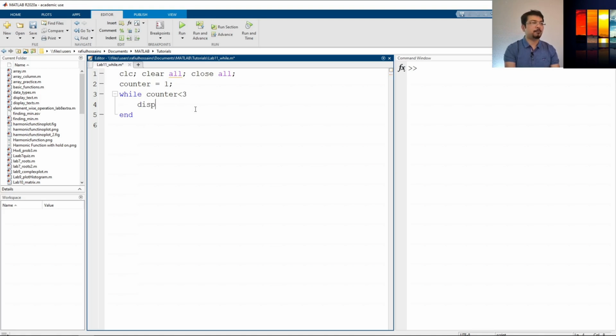And let's say display hello world. Let's say hello world is our sentence that we want to print. As soon as we enter into the loop, this should display hello world, and then we can see that output. Now there's an issue here. Let's run it and see.